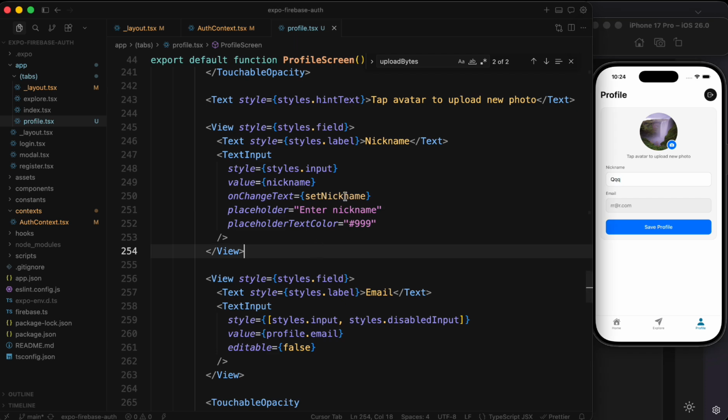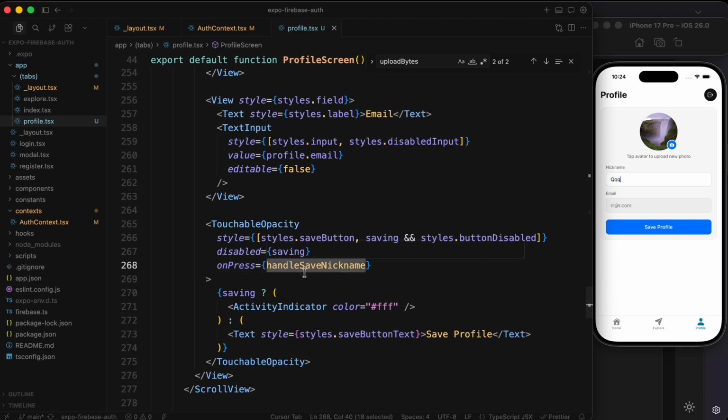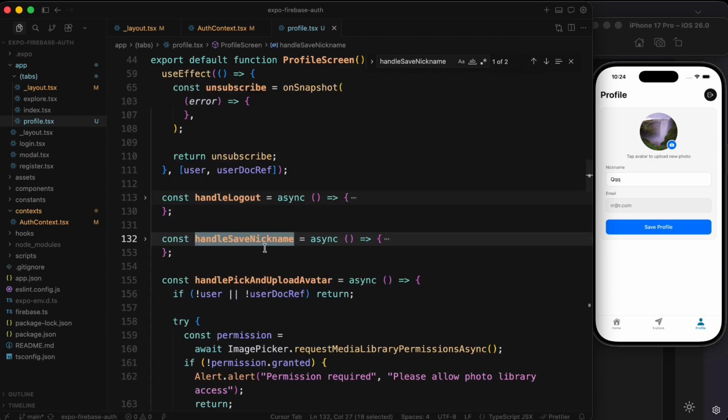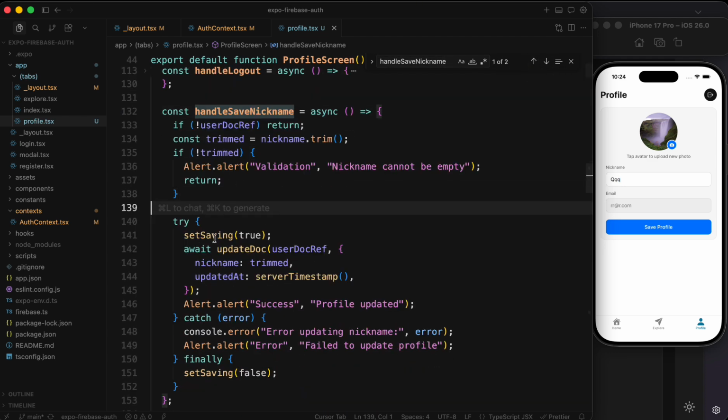So text input, set name, nickname, and we click save, handle save, on press. When we click here, save profile. When we click save, it will call handle save nickname. And this function, okay, update doc, nickname, trimmed from the nickname input.